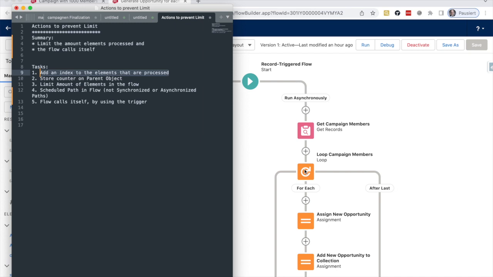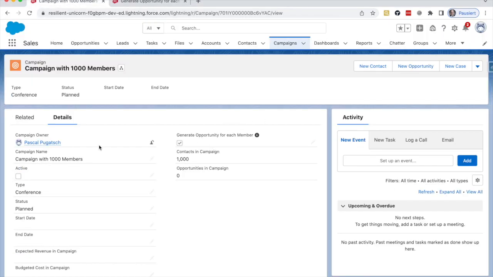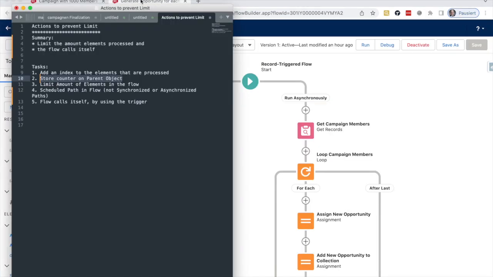Each element needs to have a different number. Second, we need to set the counter at the parent object. In this example, we need to add a counter to understand how many objects we have already processed. We want to process 1,000, but where are we currently standing at? This is the second thing that we'll do.